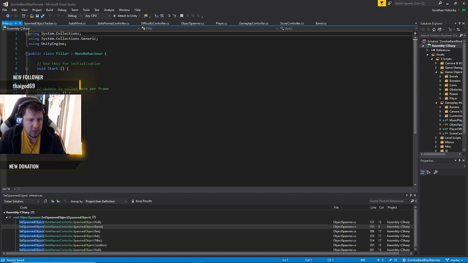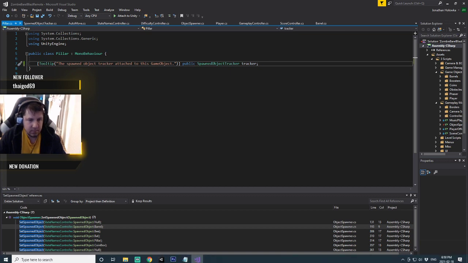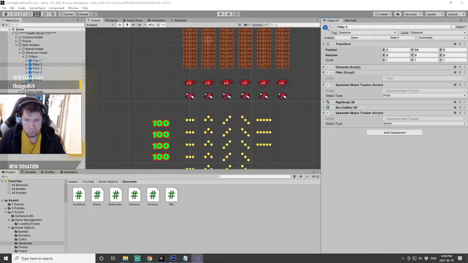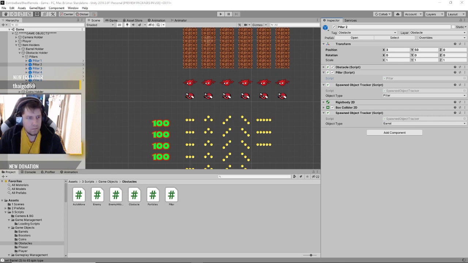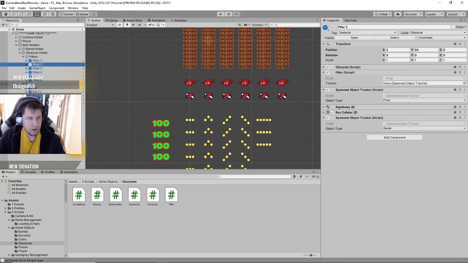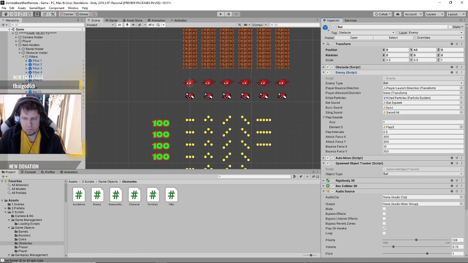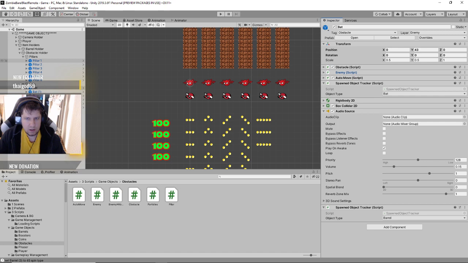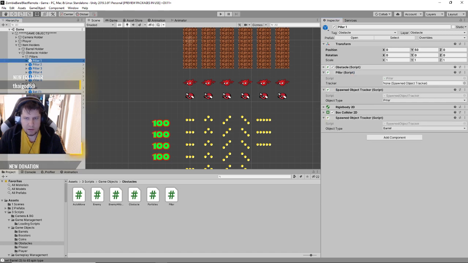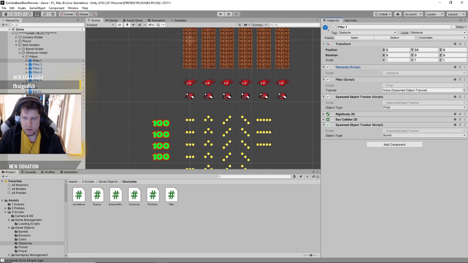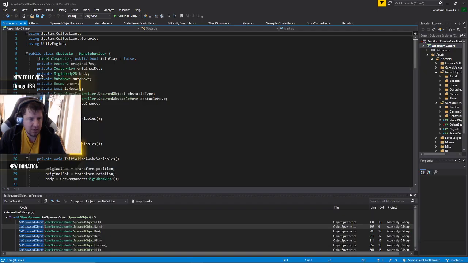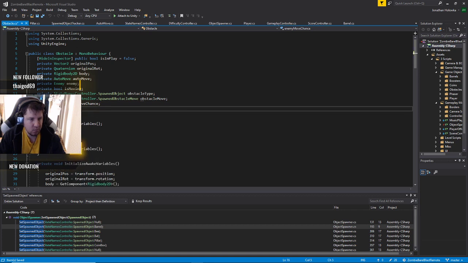I have a pillar. That's what I thought. This pillar script doesn't do anything. Well, it's finally going to do something. Put that on the pillars. Actually, all of these... I just need to have it on the obstacle script, because all of them have that. So that should be enough.